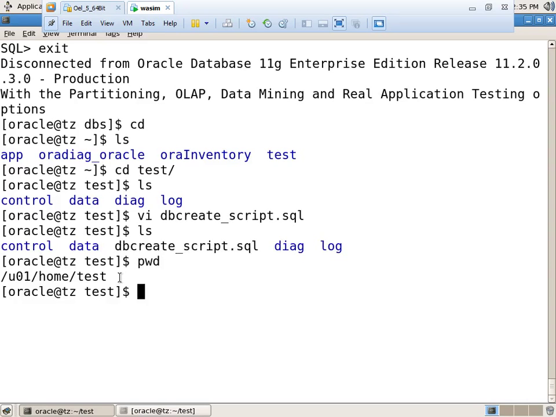Under the 201 home, in test, I created one control file script, right? From here I am connecting to SQL. Whichever location the file is in, you have to connect to SQL from that location. Otherwise it will throw an error when you execute, unable to open the file.